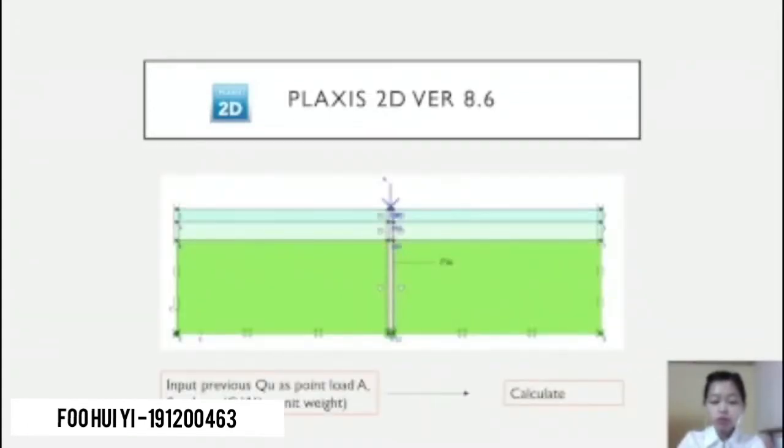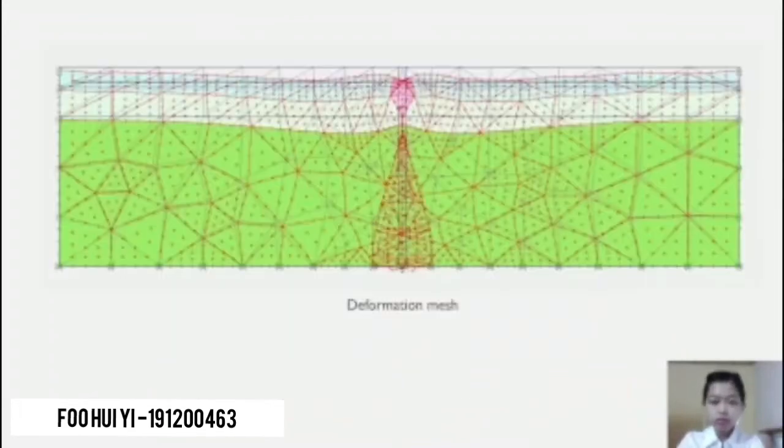First, we need to draw the model of the pile and divide the soil into several layers as shown in the figure, based on our SI report. Next, we need to input the estimated bearing capacity value from previous manual calculations and other required components such as groundwater level, unit weight of soil, and so on. After that, we start to calculate. So, by generating the deformed mesh, it shows the deformation that occurs due to the reaction and soil stress in the soil, as shown in the figure.